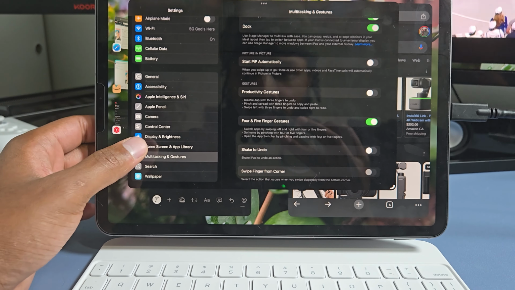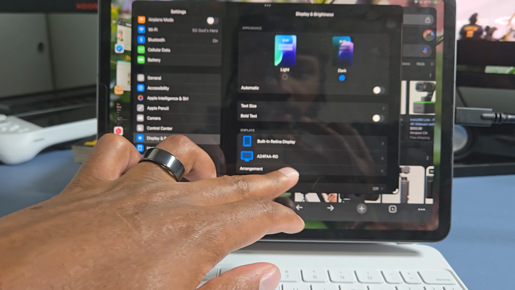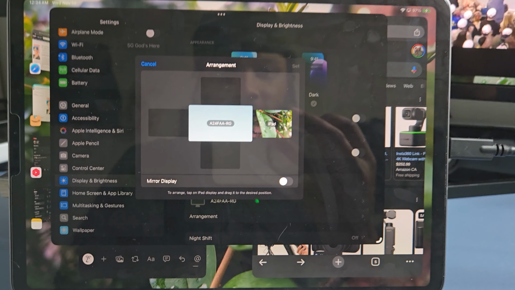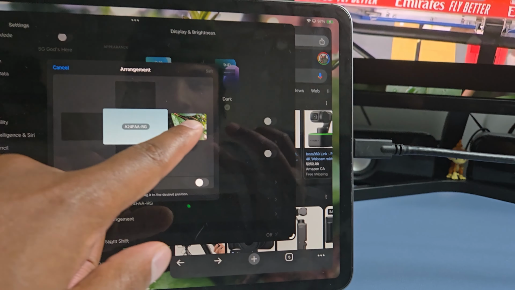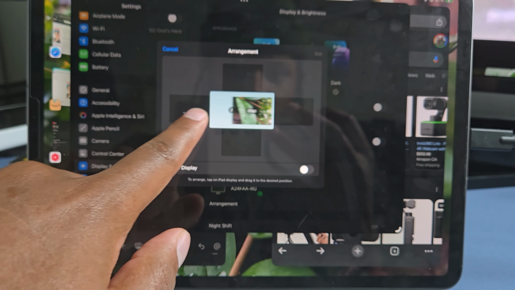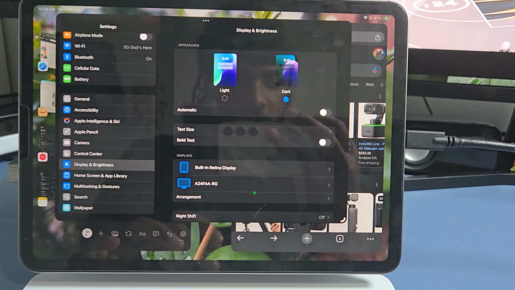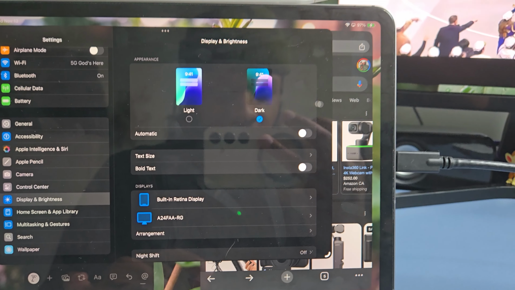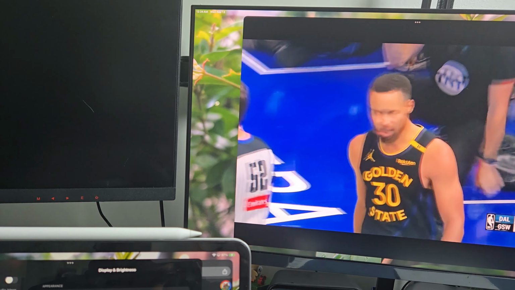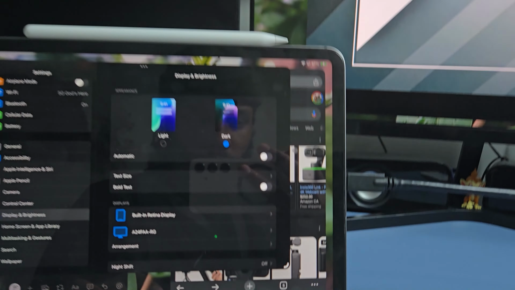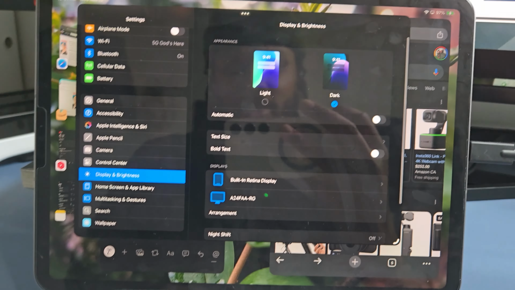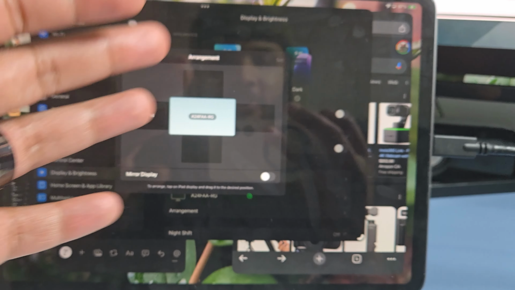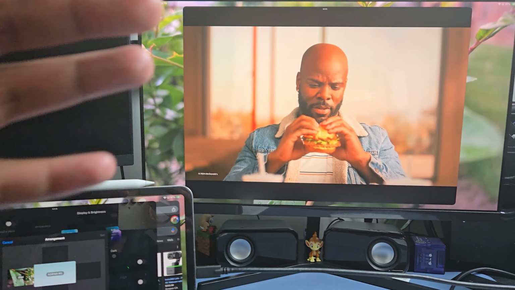But mainly what I want to show you was if you go to display, then you go to here, arrangement. So you can actually set up where your iPad is in relation to the screen that you're connected to. So for example, if I move the iPad over here, then boom, now it's on the left side of the monitor. So now when I move the mouse cursor to the right, it's going to go to the external monitor. And then when you bring it back, boom, it goes back to the iPad. So that's something pretty cool about Stage Manager, is that you can adjust where your iPad is in relation to the external screen, like other operating systems again.